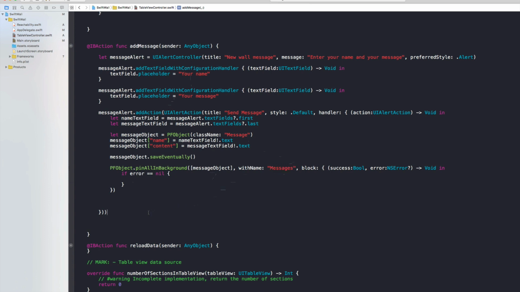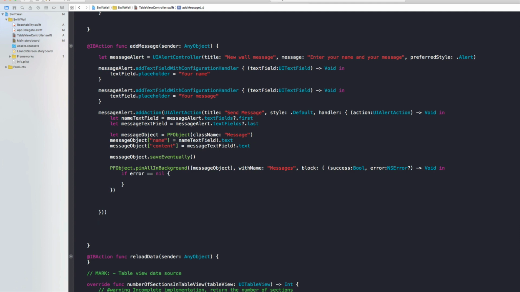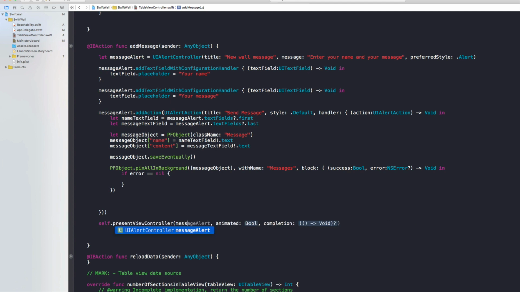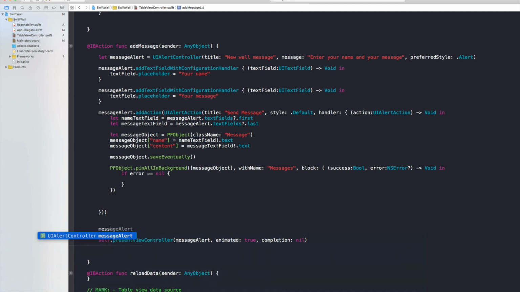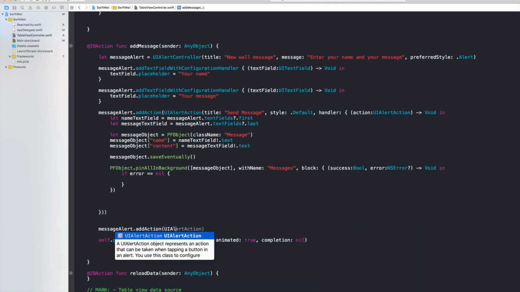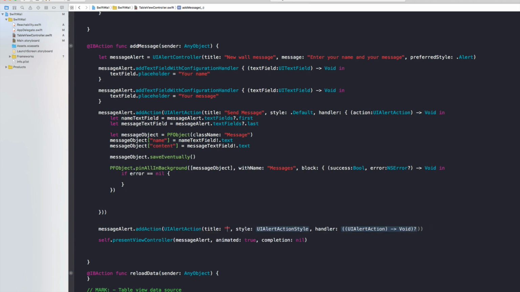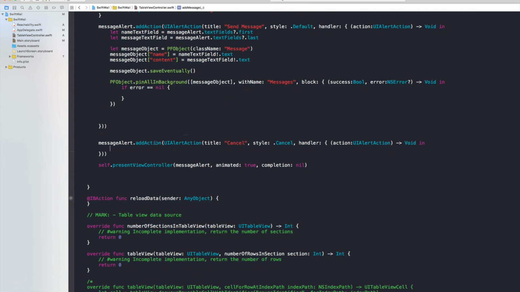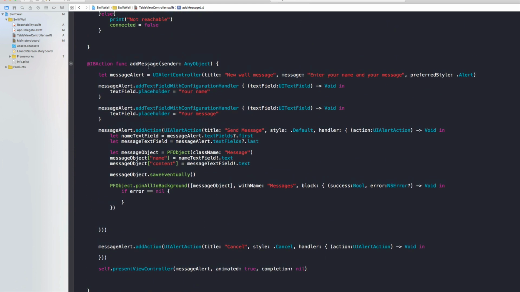So now let's also make sure that this alert is displayed. So let's call self presentViewController, messageAlert, should be animated, no completion block necessary. Let's also make sure to add one last action, UIAlertAction, which is going to be cancel. The style is also cancel, and we're going to give it an action if we need it later, so that we can also do something if we cancel our new message once we pressed on the plus button. So this was the first step.